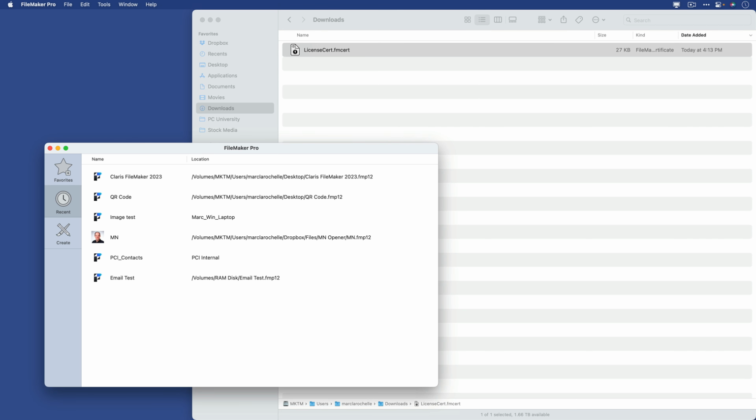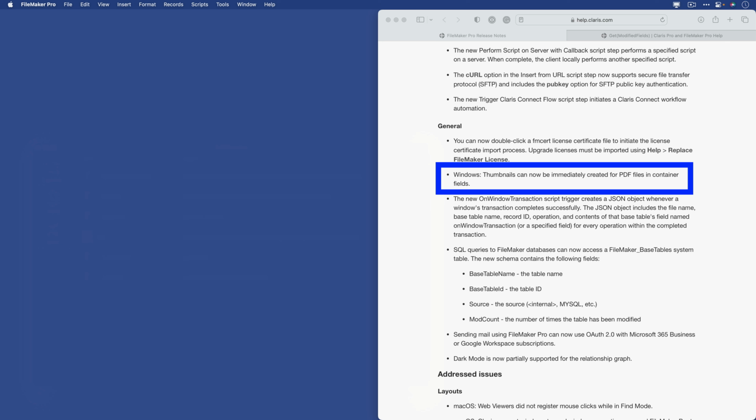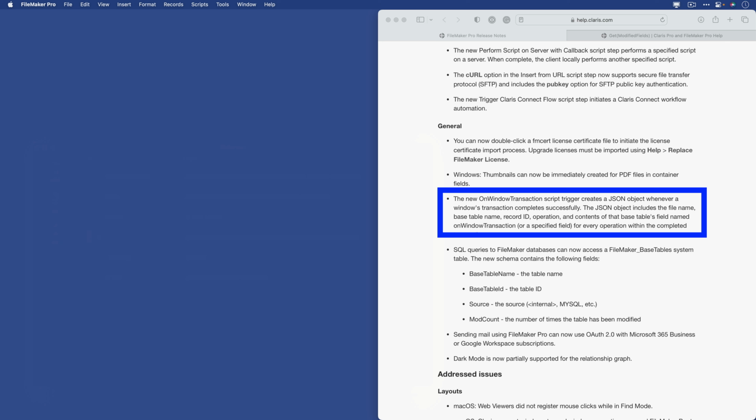Okay, it has opened up FileMaker Pro, and let's see if it's licensed. I'll go to FileMaker, About FileMaker Pro, and it now has our proper license information. That's a nice benefit there. On Windows, thumbnails can now be immediately created for PDF files in container fields. Next, we have the new OnWindowTransaction script trigger. Let's talk about that towards the end of the video because it requires a hands-on demo.